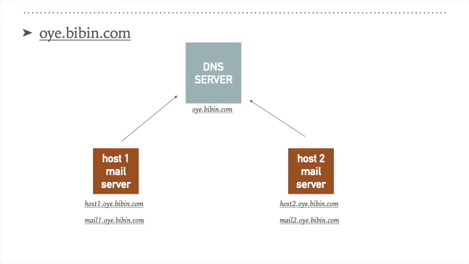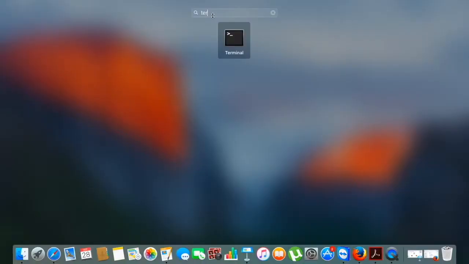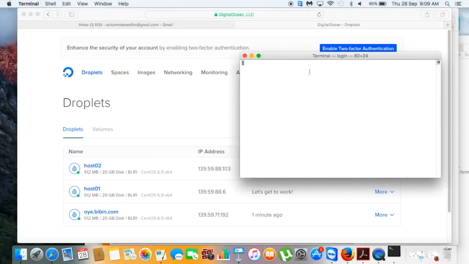So to do this I need to make three servers. So I will prefer DigitalOcean. Now next let's open our terminal and log in to oa.bibin.com with its IP, which is 71.192.192, and enter.